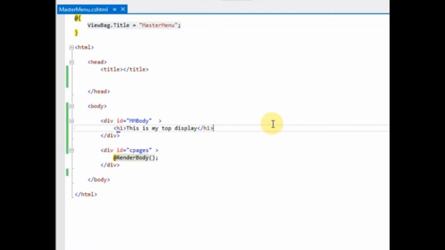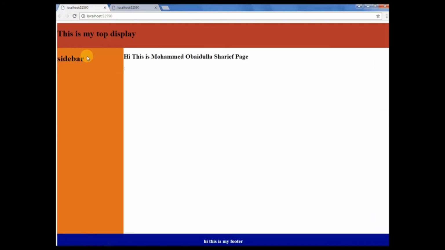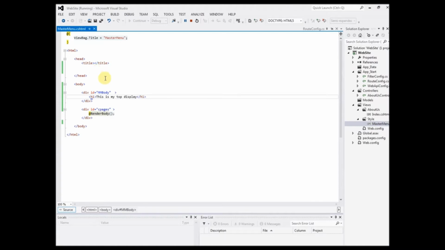Okay, so what we will do is I will show you one format which we will design. Actually, this is the format we will be designing. Here there is something on the top and a sidebar, and we will render our child pages here, and this will be the footer of our page. Okay, so let's go and start working with that.